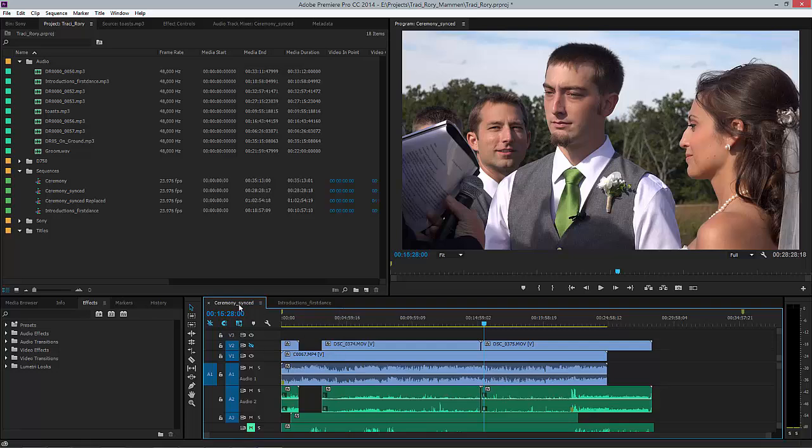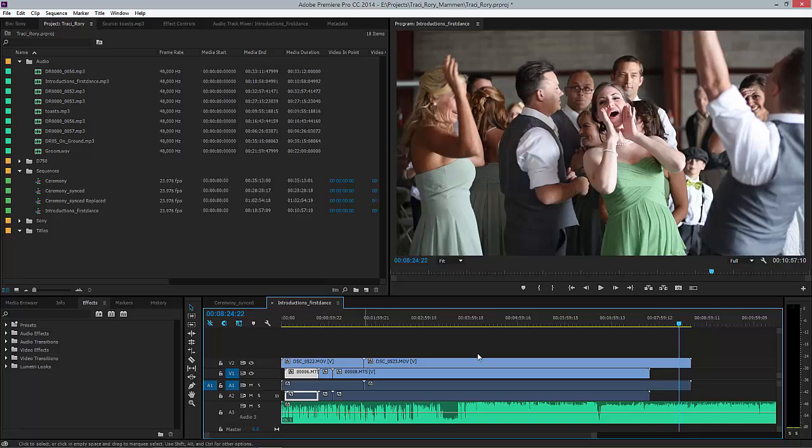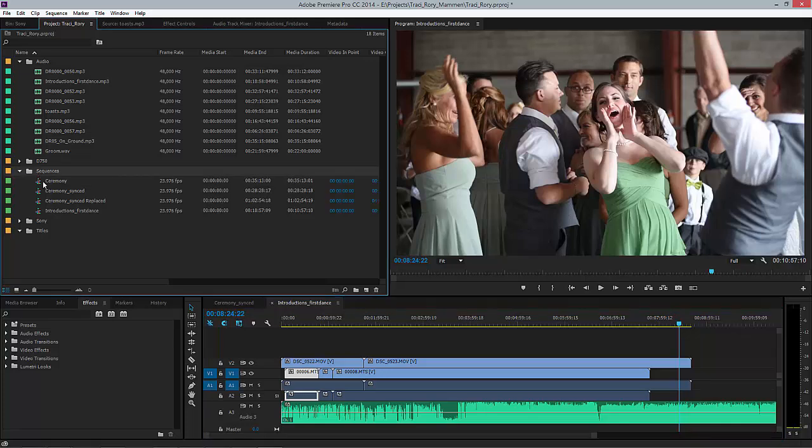I'll do a sequence for the ceremony, their ceremony, introductions and first dance, and then like toasts or whatever. And I set up separate sequences and I put them in a sequence folder. Ceremony synced, replaced. Introductions, first dance, synced. Toast synced. The synced files, the ones that say synced, are the ones that PluralEyes does.